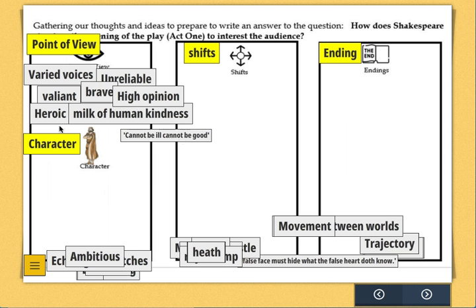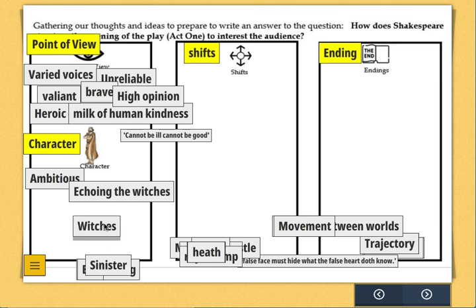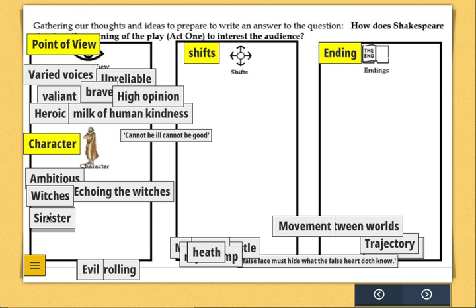Okay, all of these things reveal a lot about Macbeth's character, so we'll just dip down into character here. So he's ambitious, but he echoes the witches in his ambition and in what he says, which is a bit frightening. And it's the witches who first introduce us to him, so they shape how we view his character. The other characters that we're presented with, obviously the first characters we meet are the witches, who are very sinister and evil.